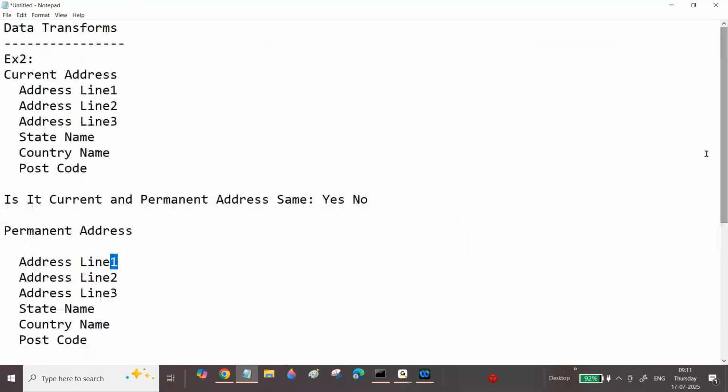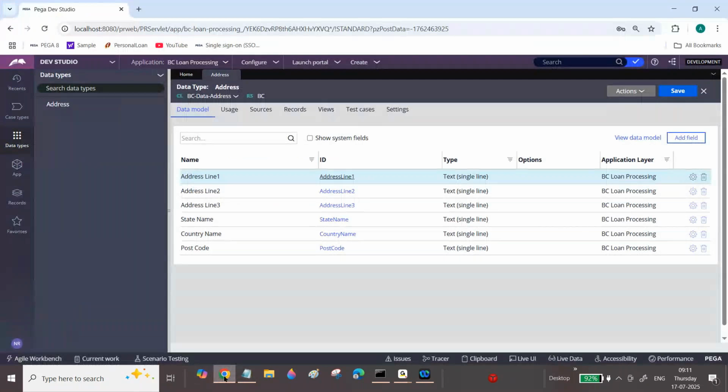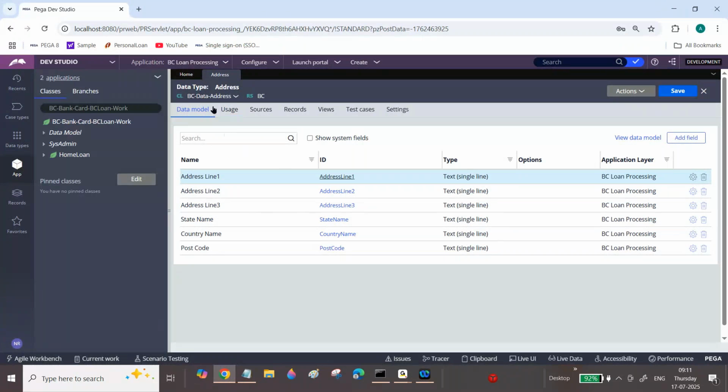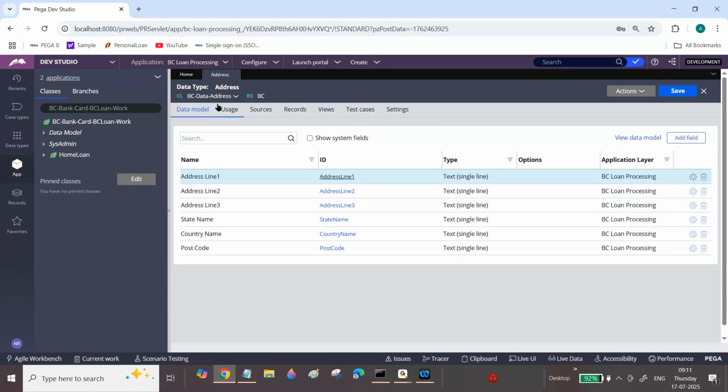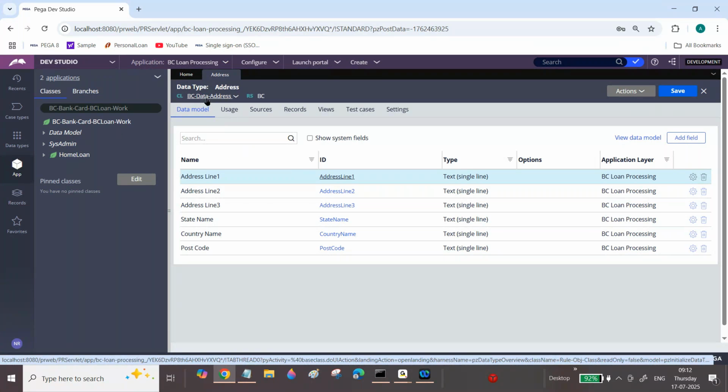Okay, it's not possible, right? Now see here. Sir, now you can remember, this is the important point. My properties are available in the bc-data-address class. Now I want to access these class properties in my work layer. If I create this, see how we can access one class's properties in another class.